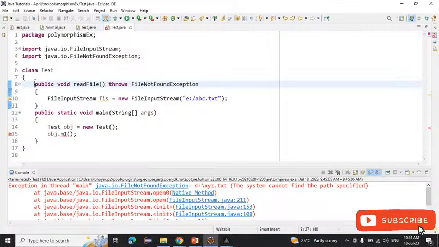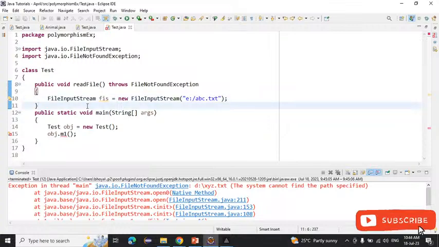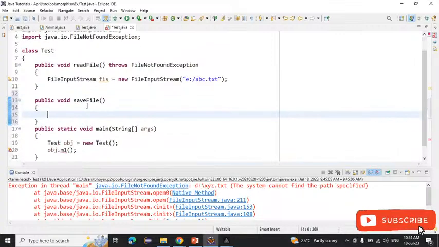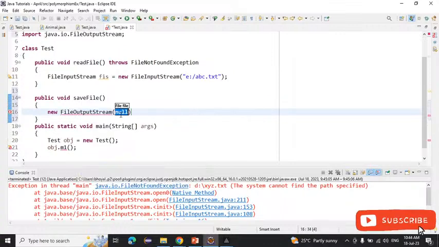So here I have simply created one object of that. And what is the use of this file input stream? Simply remember that it is used to read the file. Now if I create another method here, public void save file, simply I am creating a new method. Inside that, what I am doing, new file output stream. This is used to write the file.